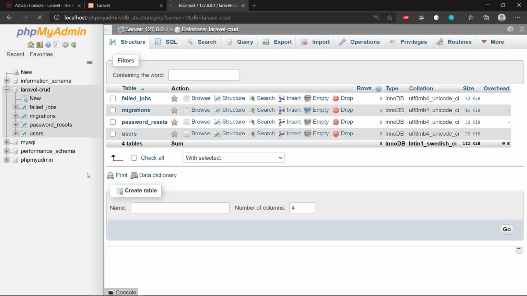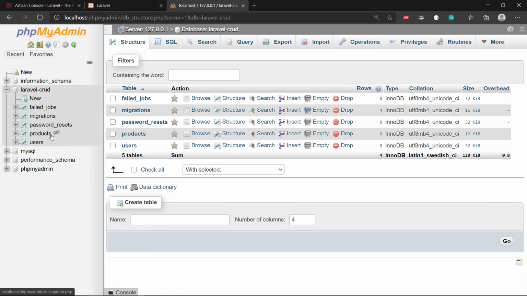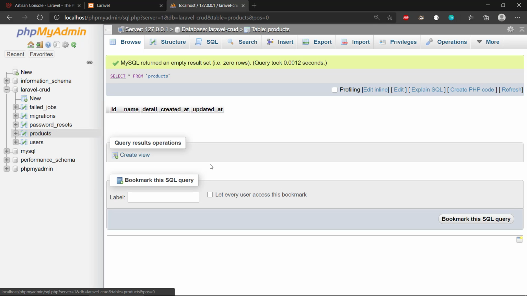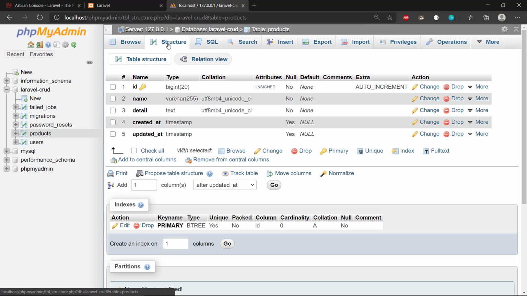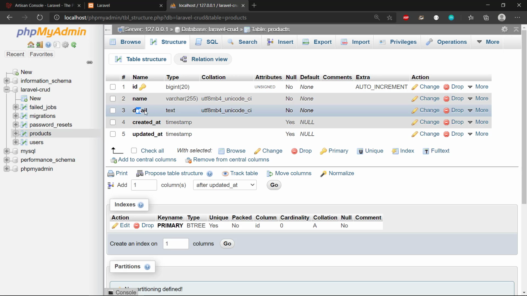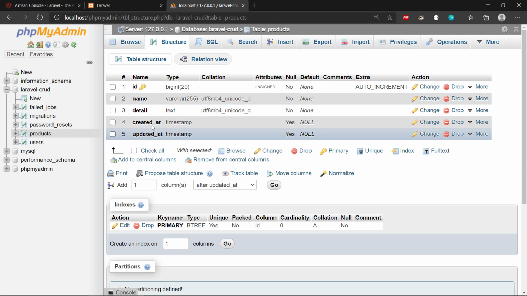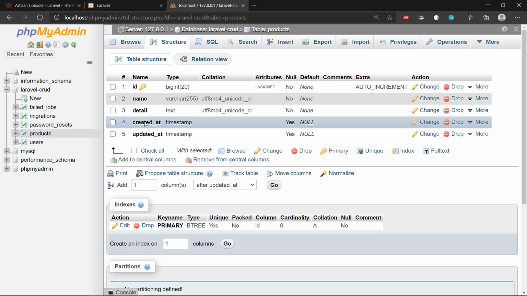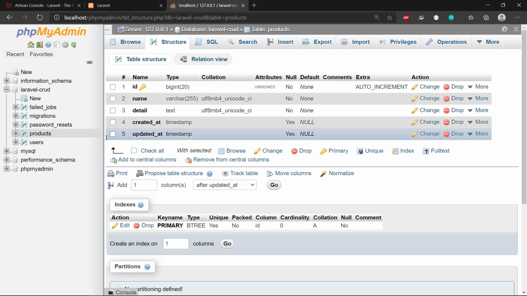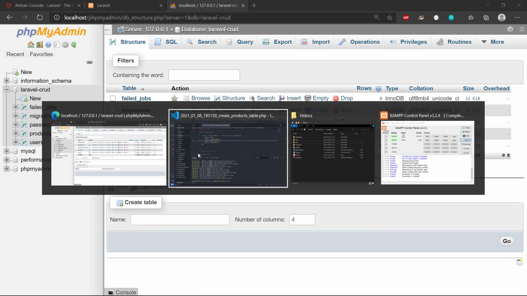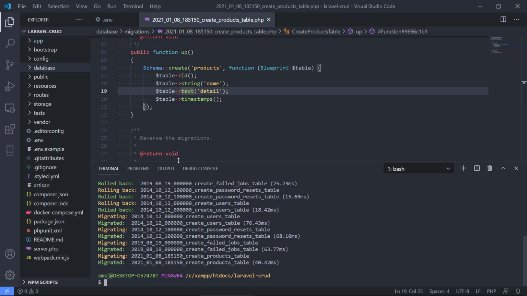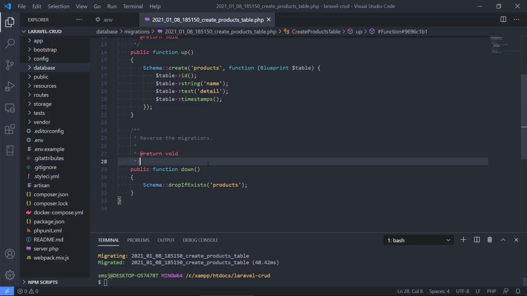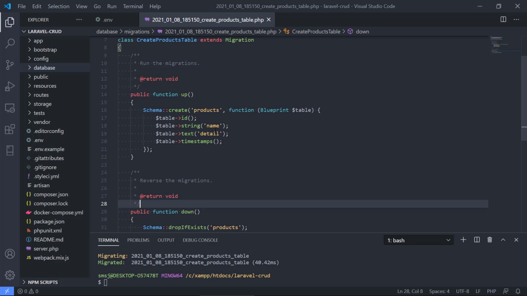If we refresh our database now, we can see we have products, and we can see we have the properties that we specified in the migration. If we go to the structure, we can see ID, name, that was a varchar. We have the details, that is a text, and Laravel specific properties, when it was created and when it was updated. Okay, so that is a really nice way of defining your database table from within Laravel.